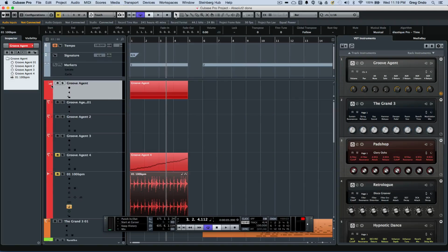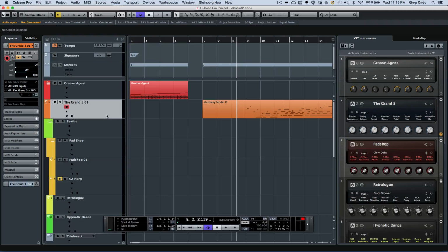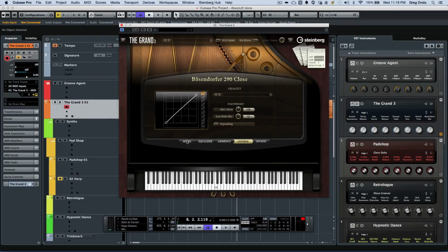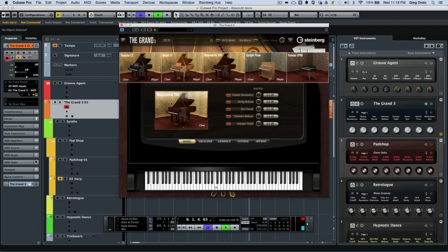One of the instruments that's incredibly popular in many genres of music is piano, and our piano is going to be handled by the Grand. The Grand has over 30 gigabytes of samples. There's no sample loops, and there's up to 20 velocity layers per key. There's 5 different models in the Grand, so you could select between a Yamaha C7, a Model D, a Bosendorfer 290, an upright piano, as well as a Yamaha CP80.